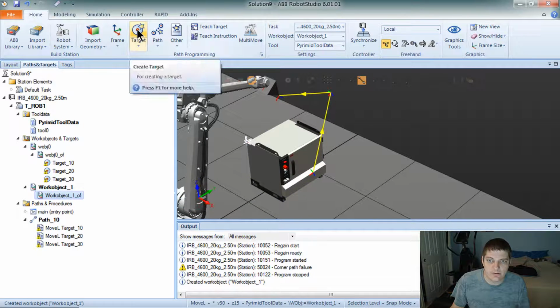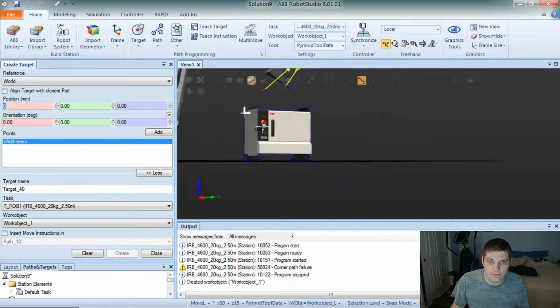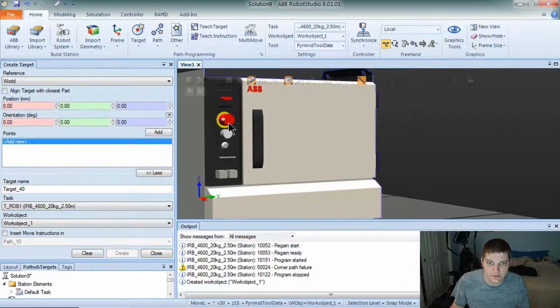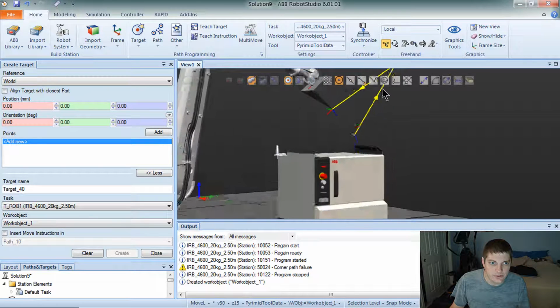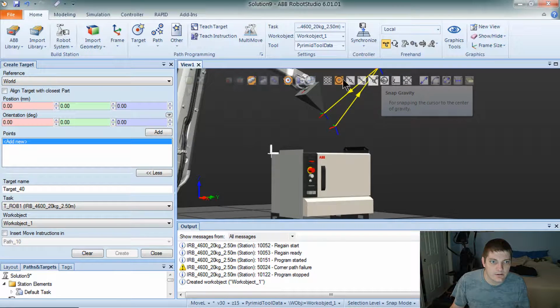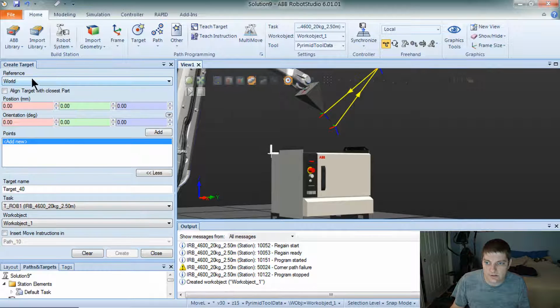What I want to do is create a target, and for some reason I always thought it would be funny to make a robot push its own e-stop. So I'm going to pretend we're doing that, and let me see if I can get a point snapped on there, or at least a close enough point. So for the reference here, we'll say work object, and we'll pick our work object, which is work object 1, and we'll call this target e-stop, something good like that. Then I'll highlight this, and I just need a point to snap to.